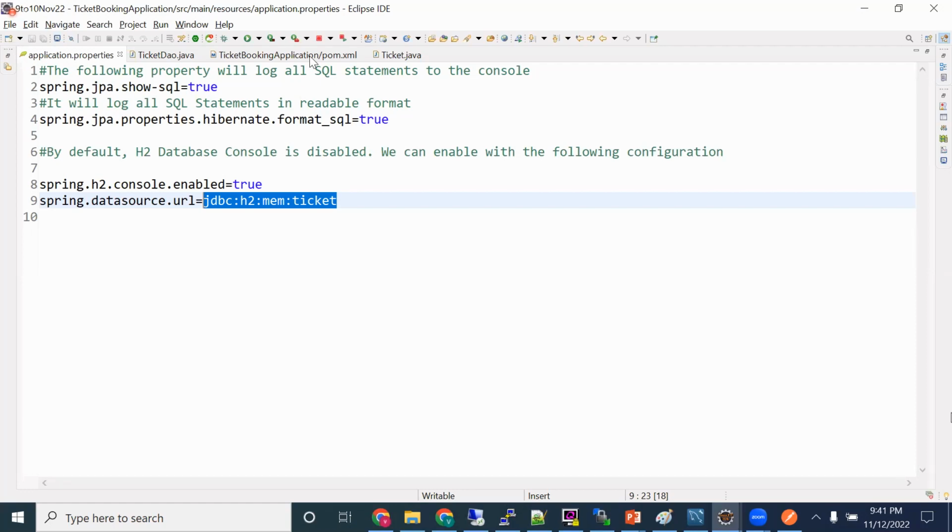Any questions here so far? Sir, one clarification. If you don't specify the database URL, fundamentally you're just going to use the default schema. Yes, thank you. Correct. It's not mandatory.